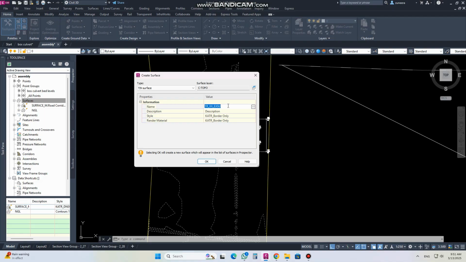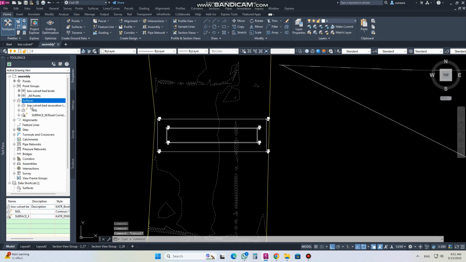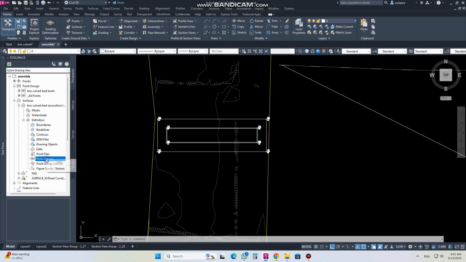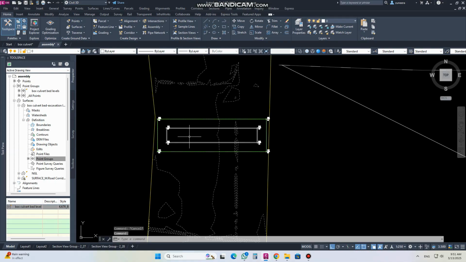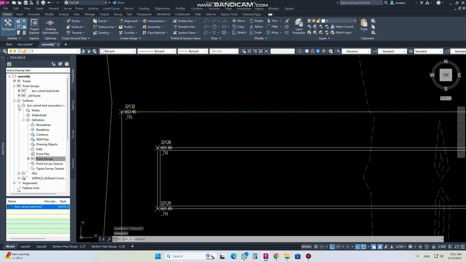Let's say I will rename this as a box culvert, bed level or excavation level. You can write what you want to write. There is excavation level, but the slash it will not accept, so I will remove slash here. Okay. Now I will add this one group to this surface. That's why I create a separate group for these points.